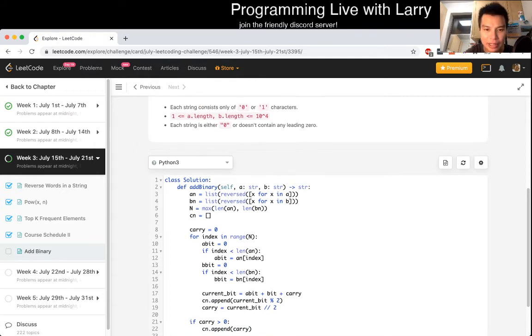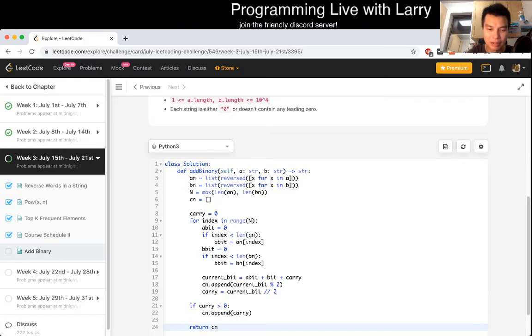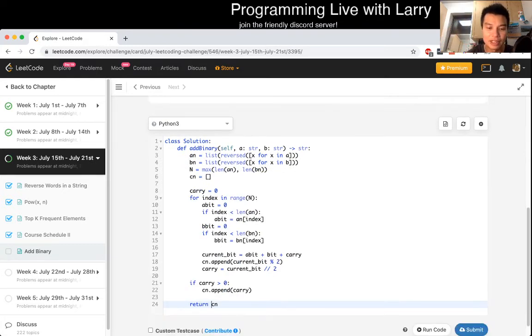And then now we return. So now this is lowest bit first, so now we want to reverse it back and then just make it into a string.